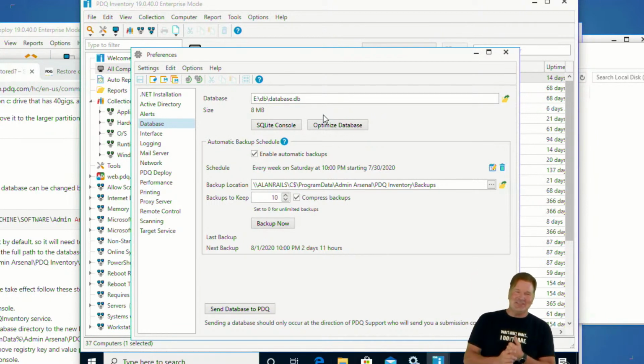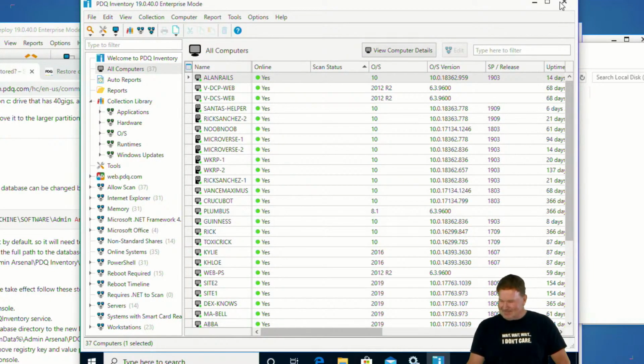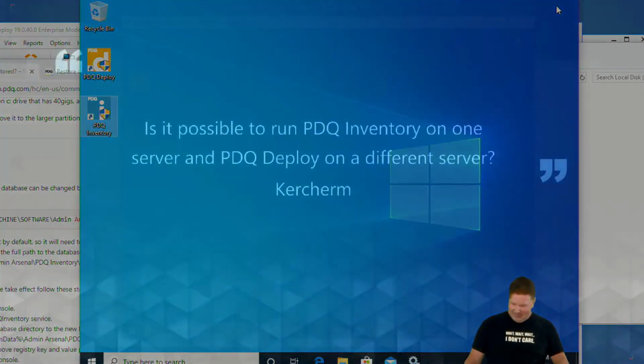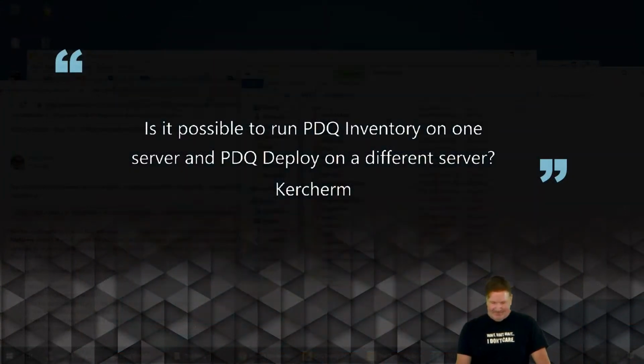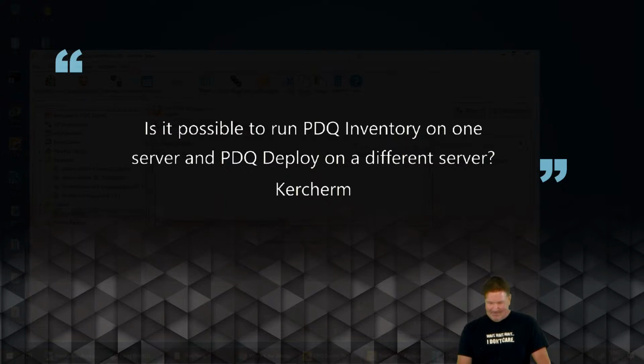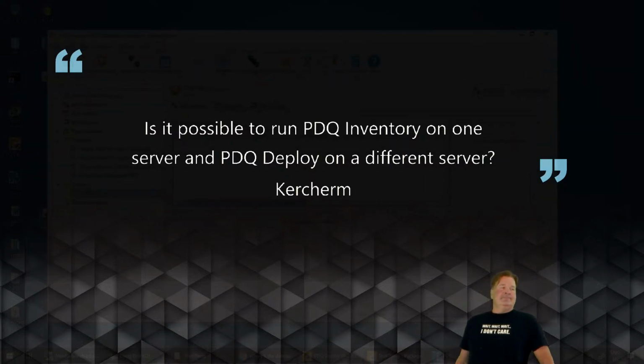Do we have more questions, guys? Actually, it's time for the speed round, ladies and gentlemen. Dear Lex and Jordan and Colby, is it possible to run PDQ Inventory on one server and PDQ Deploy on a different server? Thanks, Kircham.